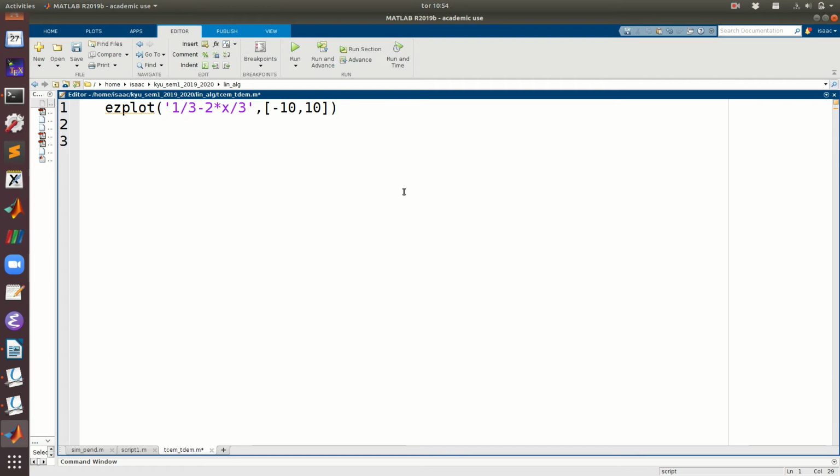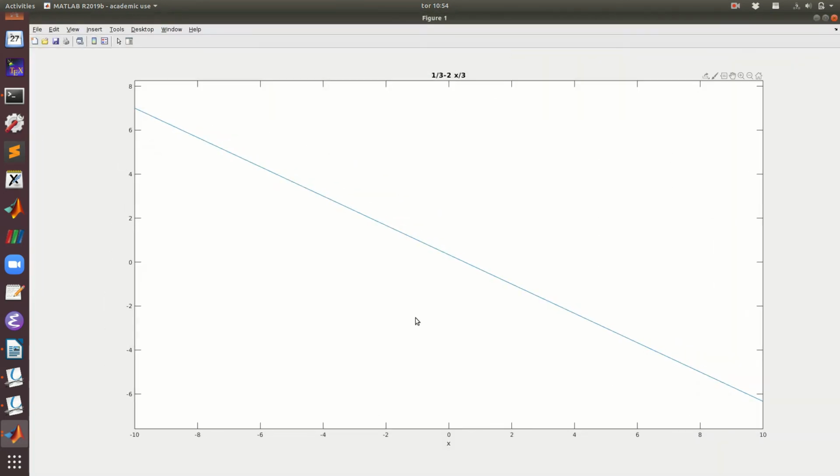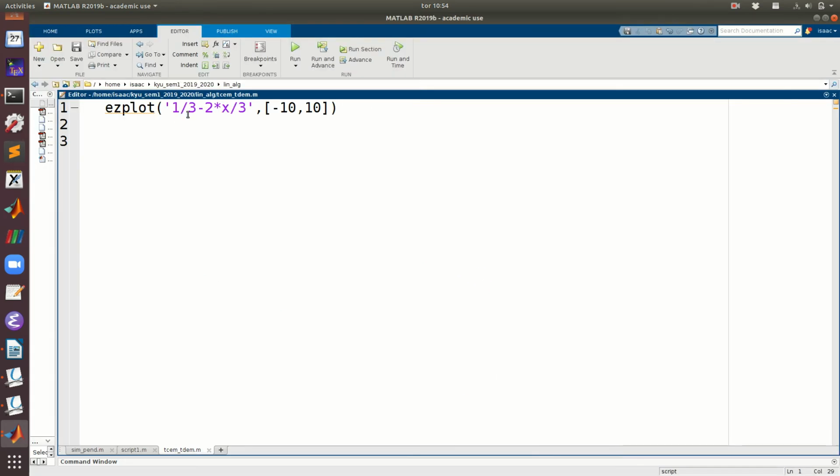So after doing that, we can save and then we can run. You can click on the run button, or I will use the shortcut, which is just F5. I run that, and what it simply does is plot this straight line for me: 1/3 minus 2 times x over 3 on the interval -10 to 10.